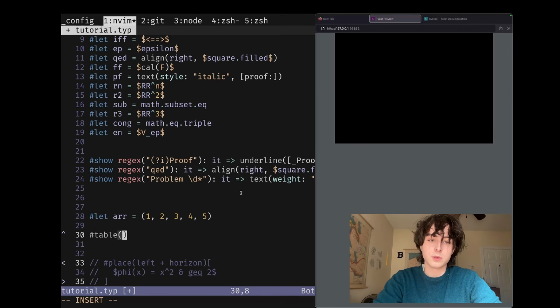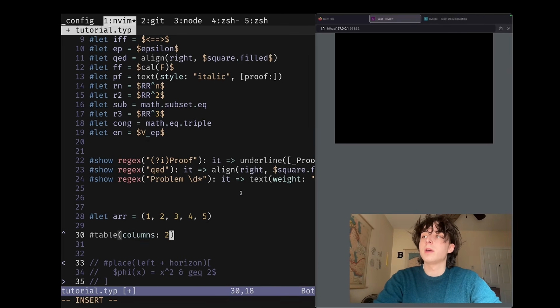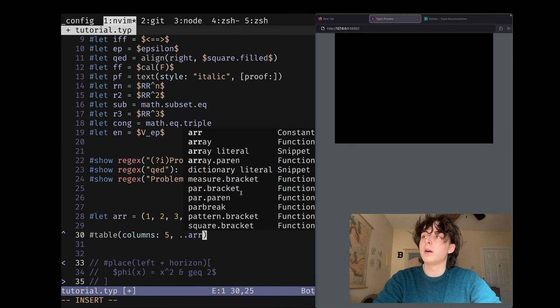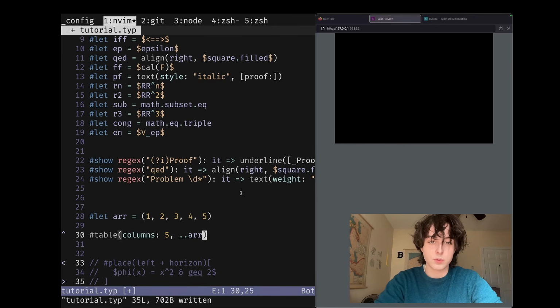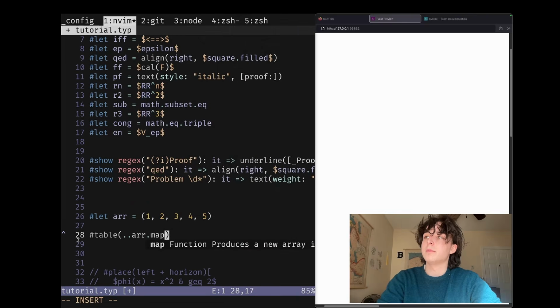And inside the table, we're going to have, let's do 2 columns. So we can say columns 2. And then let's do, let me think. Maybe we actually want 5 columns. You can pass in this array by spreading it. And expected content, found integer. It doesn't like that we're passing direct integers, but what we can do is map this to a string. And let's put in the array and map it to strings.